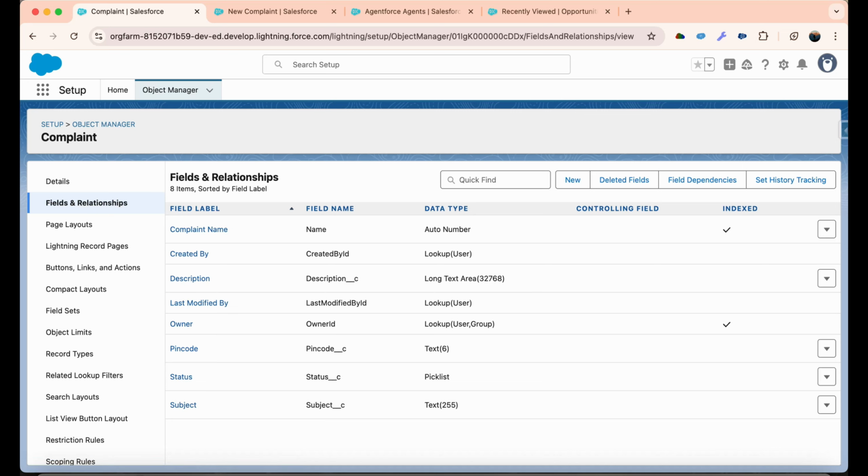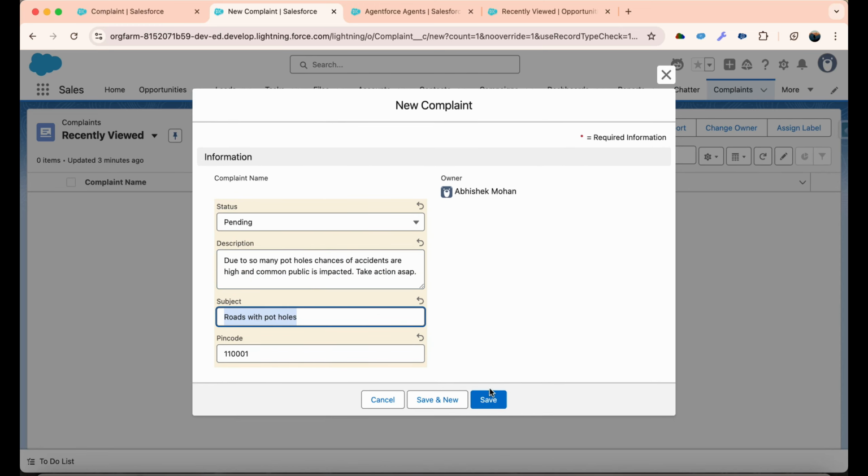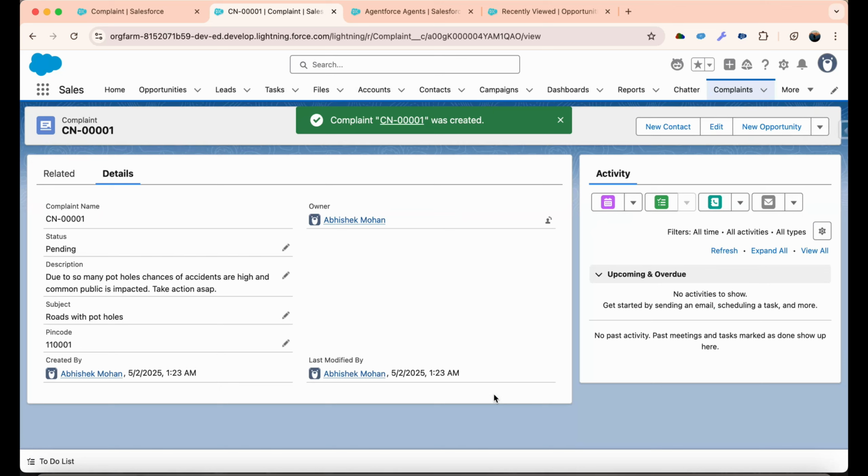One record which I am going to create is the complaint record. Here you can see that the status is pending, and I'm just adding some description, the subject, and the pin code for which area I have the complaint. So I have a complaint for this area. The subject of the complaint is roads with potholes, and I have some description over here. Now I'll save this and I'll get my first complaint record saved into the database.